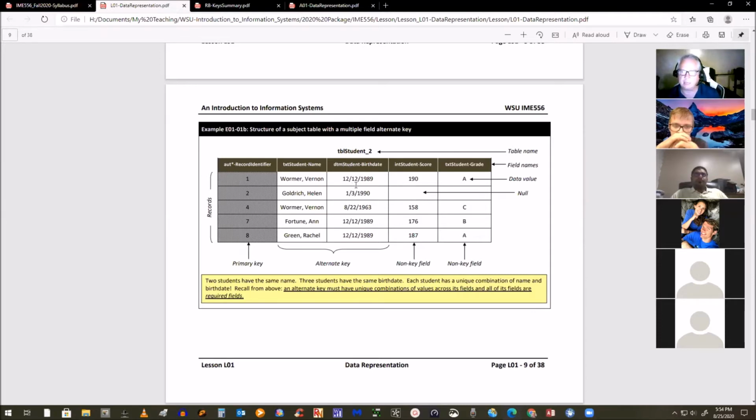Again, you'll see these in a second when I go to the actual file. But see, it says right here, we have two students with the same name. We have three students with the same birth date, but each student here has a unique combination of the name and the birth date. So this is not a problem.